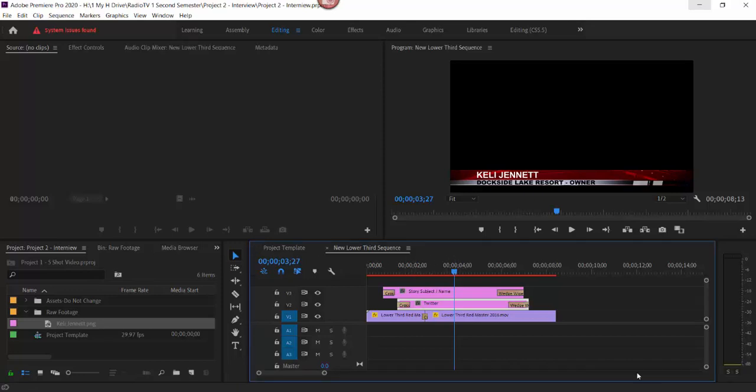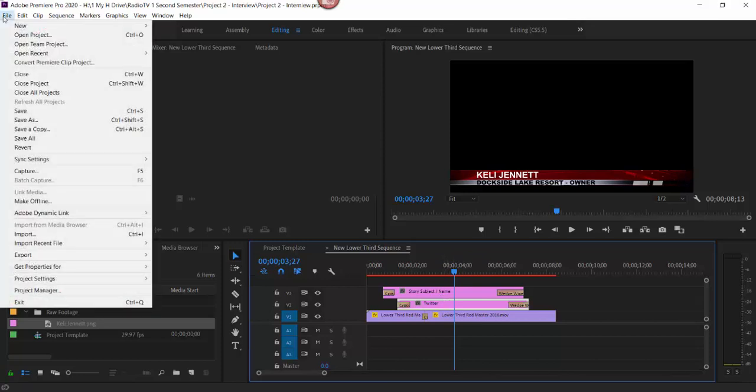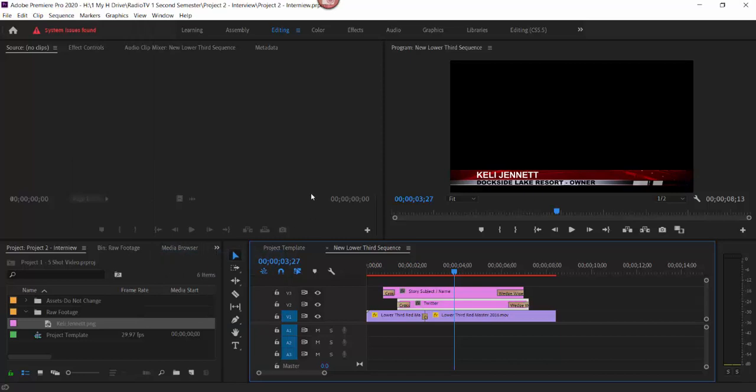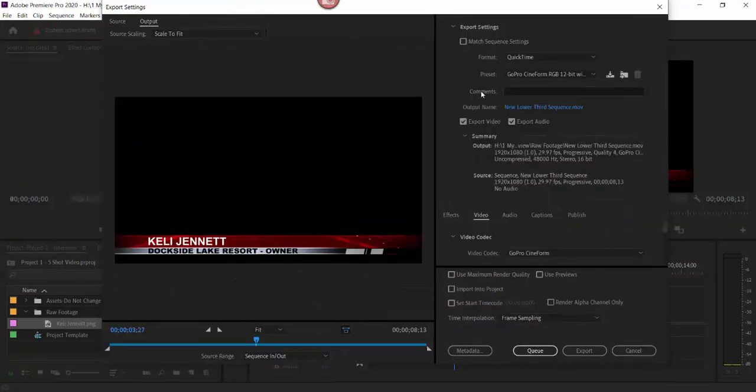There we go. Here's our little blue box, so we know that this is what it's going to export. I'm going to come up to File, Export Media. Now this is a little bit different than you did on your first project. For this format, it has to be QuickTime. You can't have any other format. Other formats are not going to work correctly.